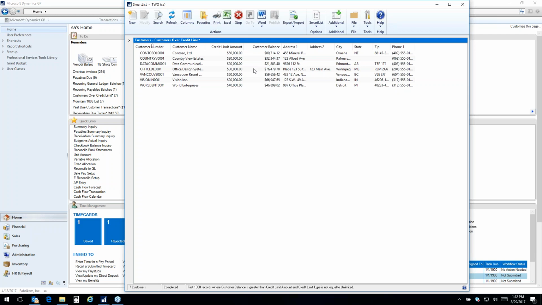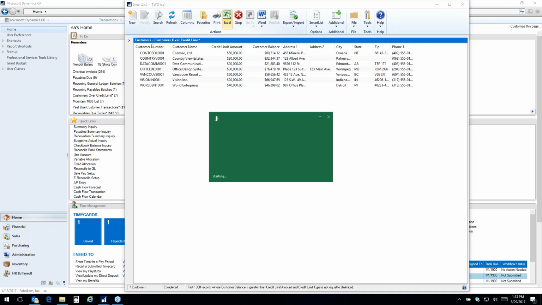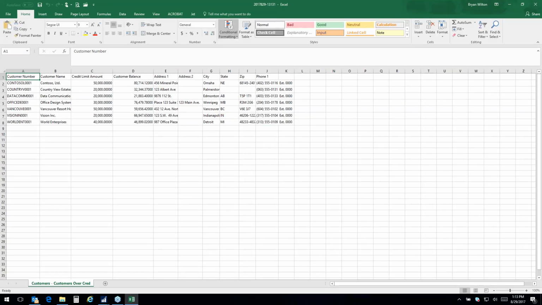And so we could move this out to Excel, for example. If I just click once on the Excel button, that will take whatever's in the window and push that out into Microsoft Excel and give us a nicely formatted Excel spreadsheet where we can then do something else with the data.